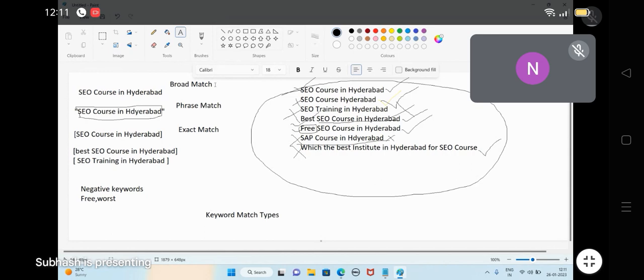So by default, if you don't give anything, it's a broad match. If you give inverted commas, it's a phrase match. If you give something like this, it's an exact match.